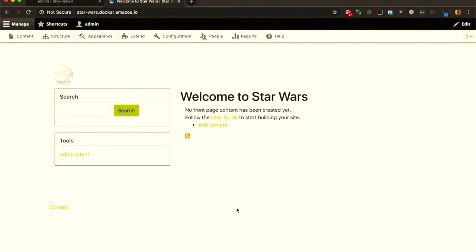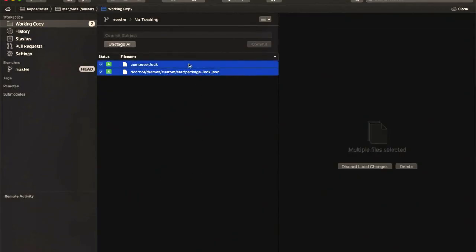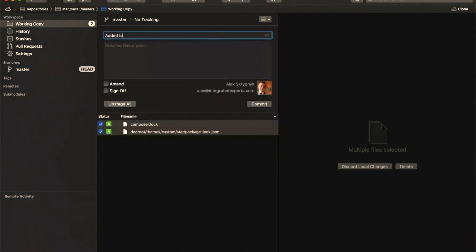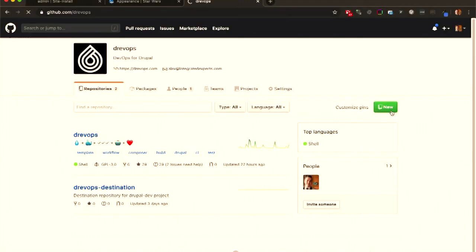So jumping into the site, this is your site, right? This is a site running locally. This is the whole site running locally. Sorry, I know it's too fast, but so composer log, we just committed it.